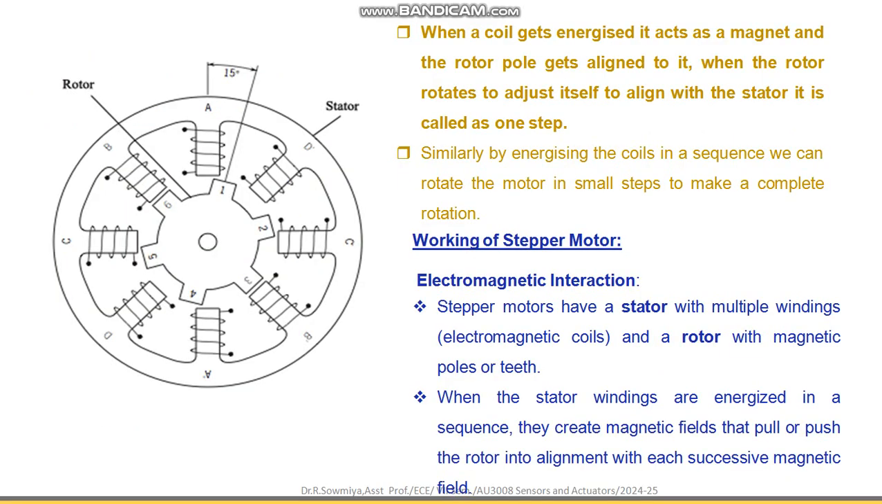Working principle of the stepper motor. The electromagnetic interaction: the stepper motor has a stator with multiple windings and a rotor with magnetic poles or teeth. When the stator windings are energized in sequence, they create a magnetic field that pulls or pushes the rotor into alignment with each successive magnetic field.